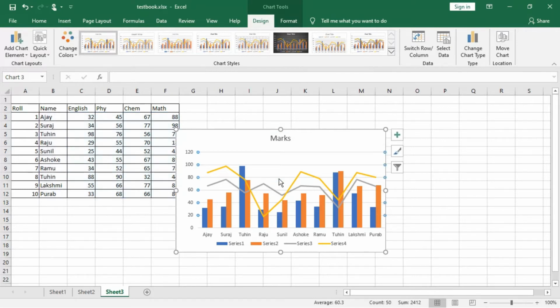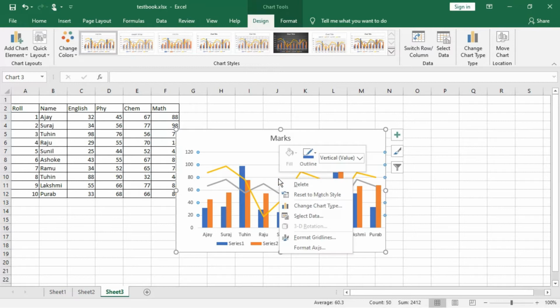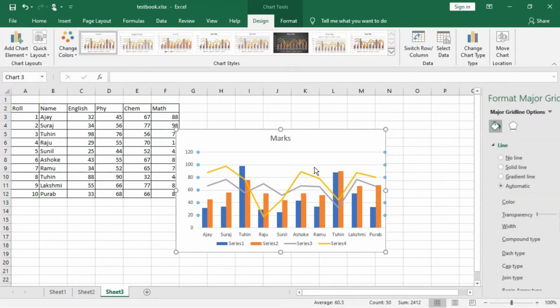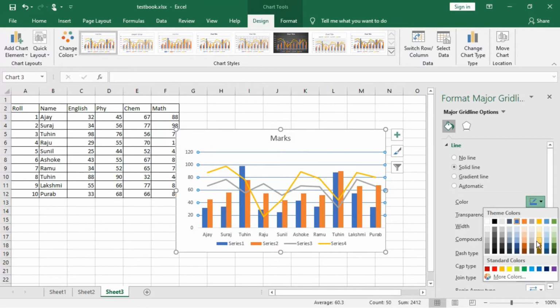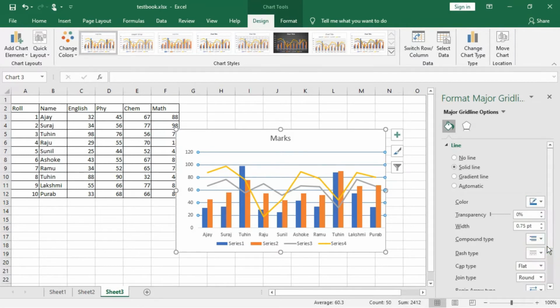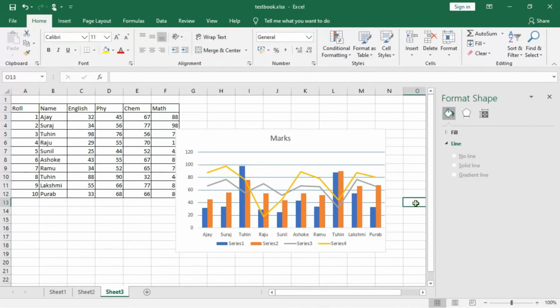Then this is the chart area, so you can also format it. You can see the Format Gridlines option is also available. You can do a solid line, automatic, or you can choose some color also out here. Suppose you want the blue color out here. And you can also change the type of the grid lines, so the changes will take place in this way.